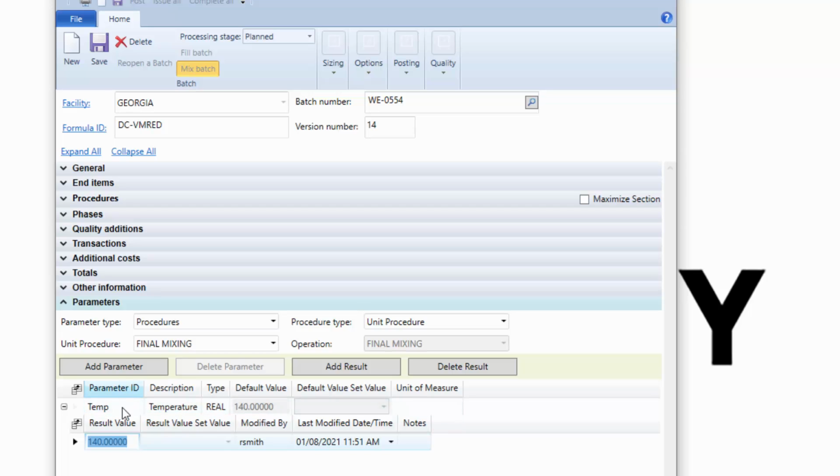So in this case, I've got a parameter that was defined on the master formula for temperature with a default value of 140, and as I'm going through the batch, I could record actual values associated with it, recording who put in this value, as well as the date and time, and any notes that you want to apply at that time. Let's assume that either later or you want to add another result. Maybe an hour later they took another result and wrote it on the batch ticket. Now I'm recording it, or maybe I'm recording this as I go. I can actually come back to the parameter area and hit add result, and now I can add another result, giving me an additional date and time stamp on this.